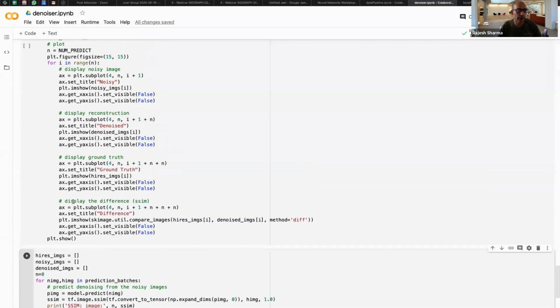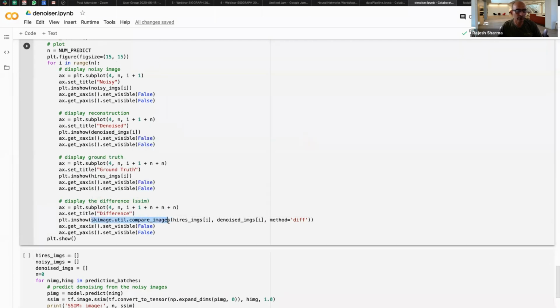And then we've got to plot these things. We're going to plot these 3 items: the noisy image, the denoised image, and the ground truth. And then just for fun, we are going to do a difference between the 2 images. We're going to use this package which compares 2 images. It's basically going to do a visual diff between 2 images, and we'll plot that as well, just to look at what the actual difference between the images is.